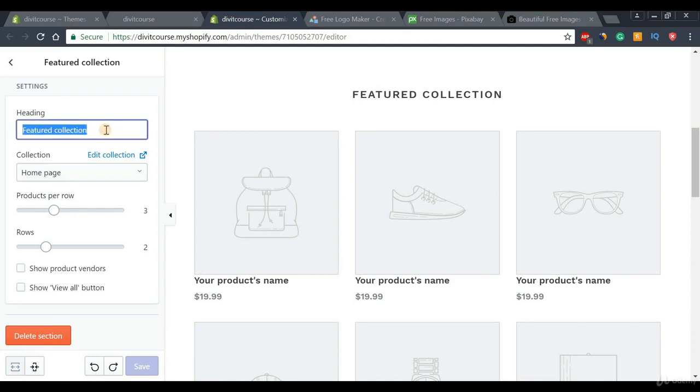So you can go ahead and change this to something else like hot products, new products. I usually keep it at featured collection. Now once you have that done, we can scroll down over here to where it says products per row, and this is pretty self-explanatory. This just shows you how many products you want per row.